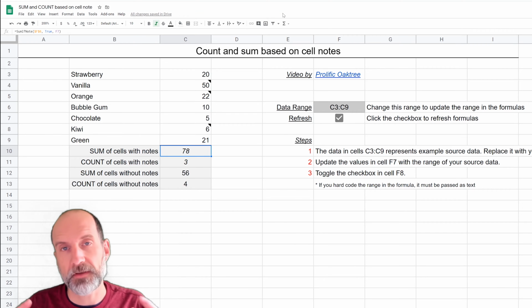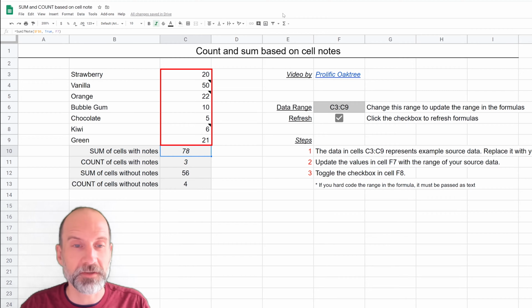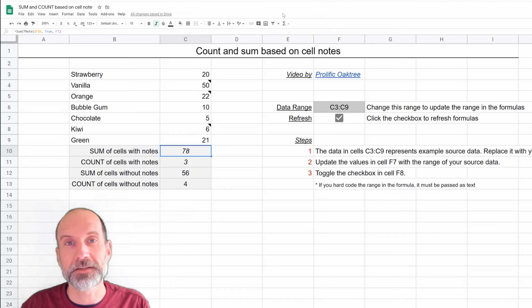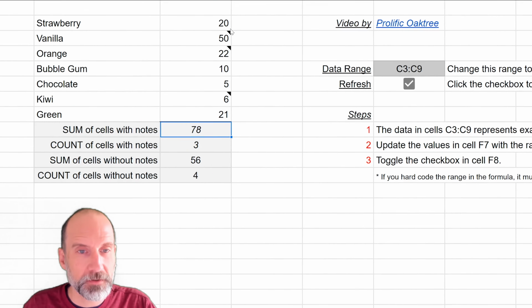If you have a table of data and some of the cells have notes, you want to be able to sum or count the cells based on whether or not they have notes. So let's take a look at what we have here.